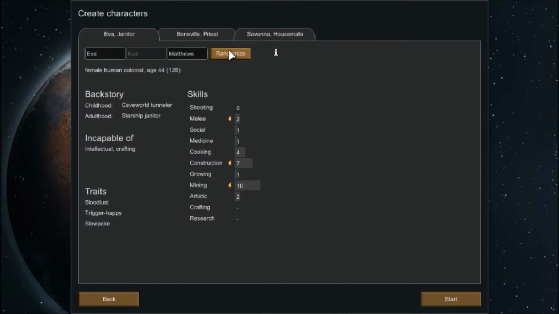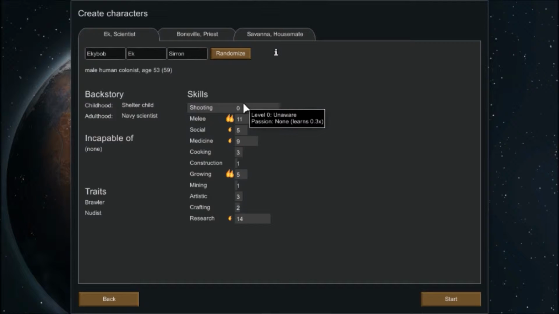Right, here's a proper tip. Another tip for you. If you're starting this, you don't want people incapable of anything. You want them to be able to do everything. So this guy's a brawler and a nudist. So he can't shoot. Well, he can shoot, but he'll be unhappy about it.